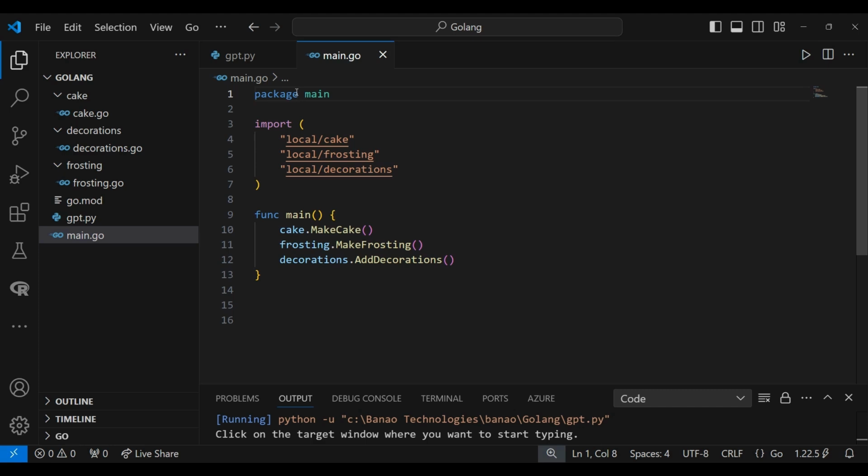Engine.go, package representing the engine component. Go package engine, func AssembleEngine, function to build and test the engine. Chassis.go, package representing the chassis component. Go package chassis, func AssembleChassis, function to construct and reinforce the chassis. Wheels.go, package representing the wheels component. Go package wheels, func AddWheels, function to mount and align the wheels.